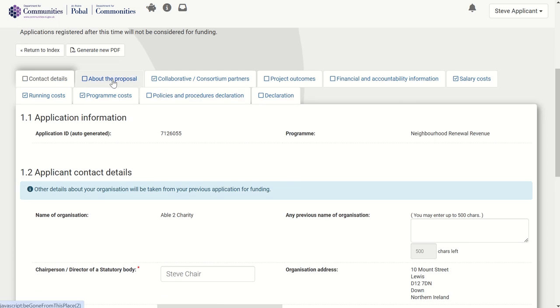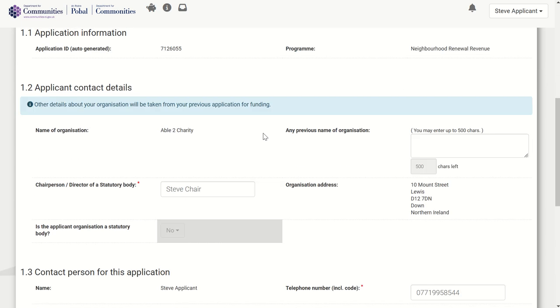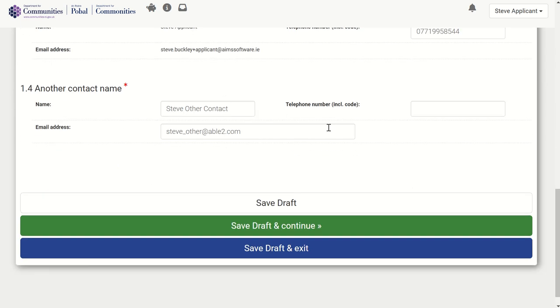So you can see here the next tab is about the proposal. Then there are questions about partners, project outcomes, policies and procedures. I can choose to look at any of these tabs in any order. As I move between tabs, again, the form will save automatically. But having completed these data fields, including the mandatory data fields, I click Save Draft and Continue. This will move me to the next tab in this form.